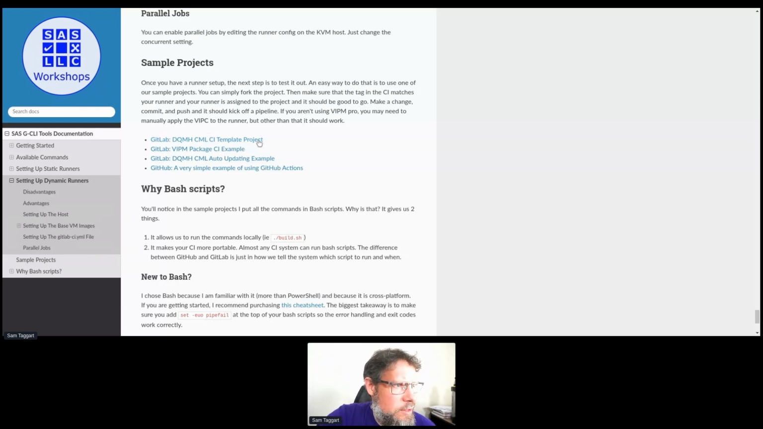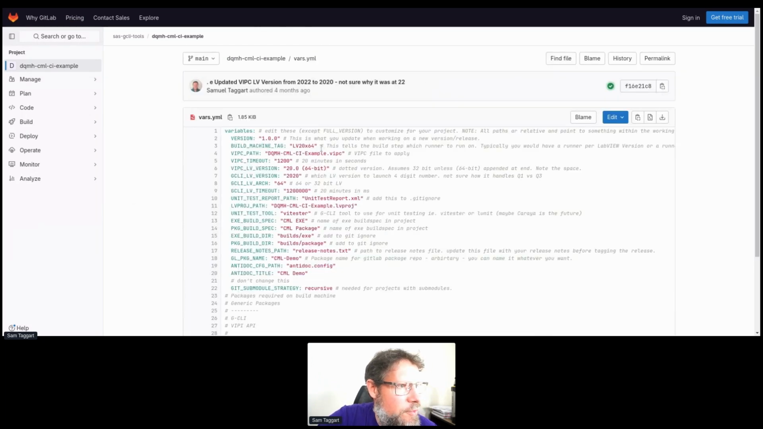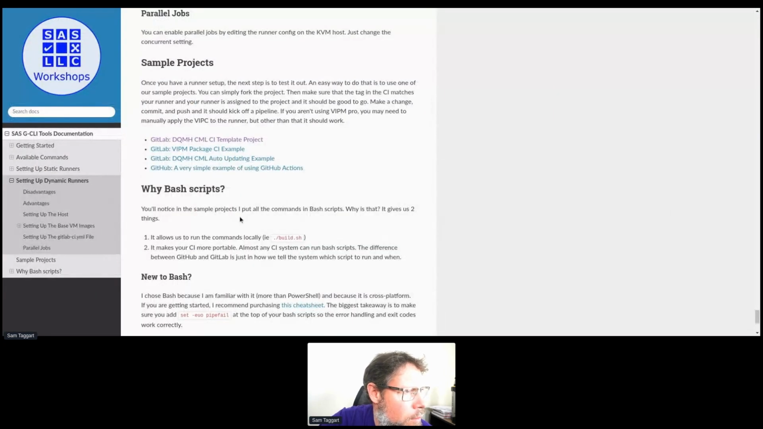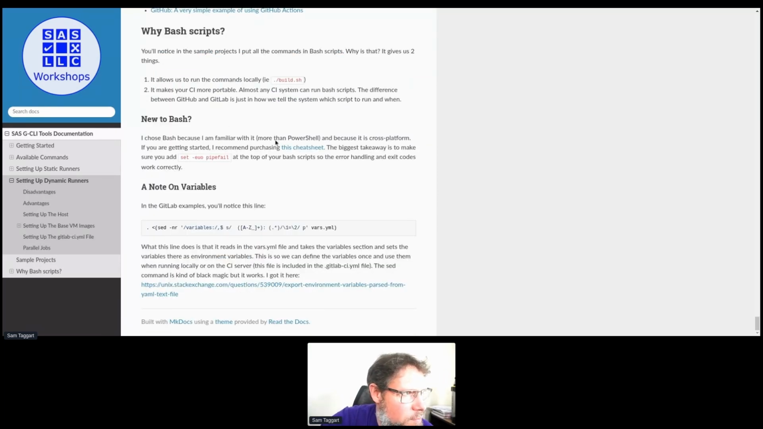These are actually really simple. You can literally clone them, and you change this variables file. You edit what your build machine tag is. If you rename the VIPC file, you just change a variable, and it all works. So you can just take this and copy it and use it as a starting point. I have a simple GitHub example too. And then I have a little bit of notes on bash scripting and stuff, some stuff that I figured out from that of how to make all that work.